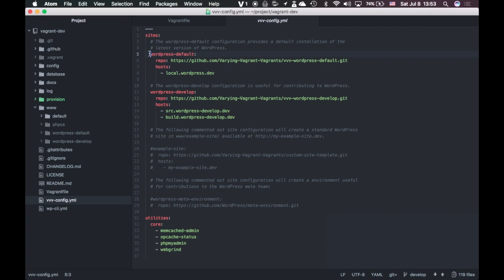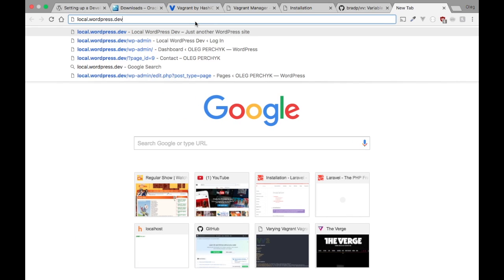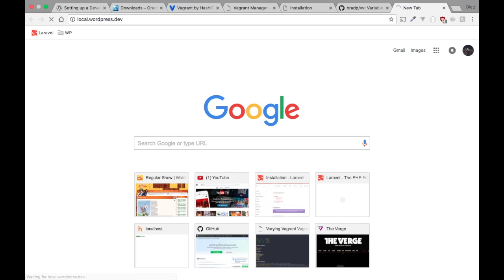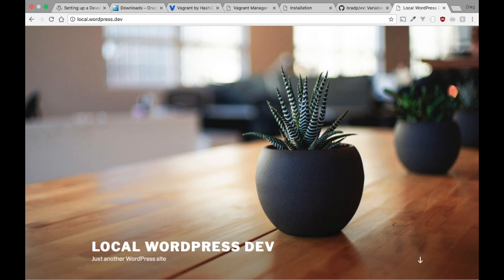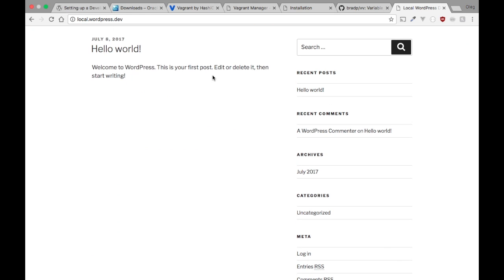So we can go into our WordPress default website, which is wordpress-default right here. This is our default WordPress, and we can see that by visiting local.wordpress.dev. Let's put that into our Chrome here, and look at that. It shows up. This is the default version of WordPress, fully functional.